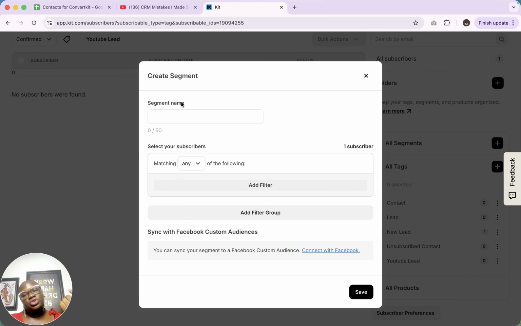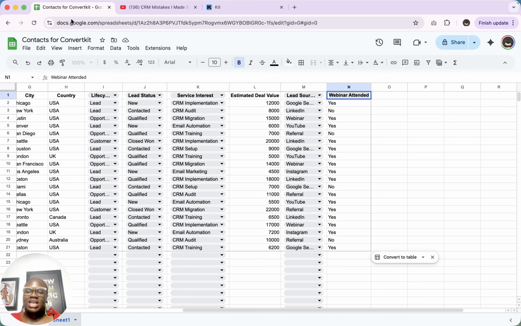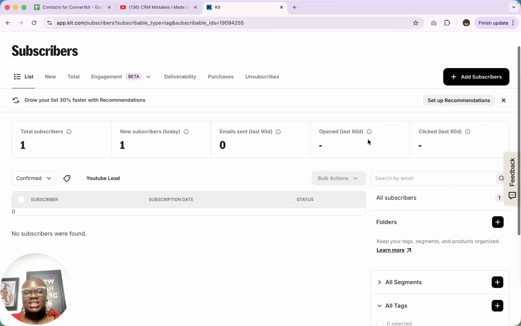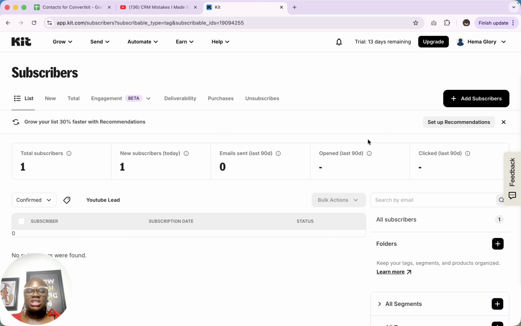So let's say we want to create a segment, and we want to see everyone that is coming in. Okay, so we can also create a segment where we put in the name and everything. But before we create a segment, let us try and import our contacts to see how we can create the different segments.